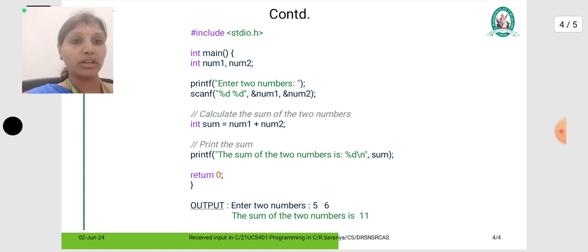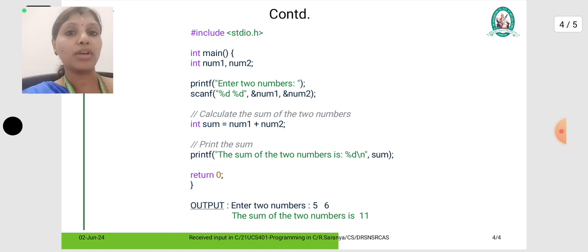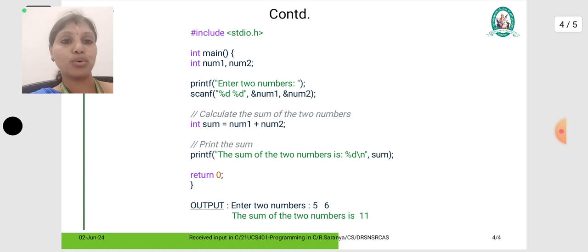Within the main function we start with a curly bracket. In that we have to declare the two variables. After that, with the help of printf, we print "enter two numbers". In scanf we specify that it should be an integer value, so we specify %d, and then we store it in the variables num1 and num2. In this way we are going to get the values for num1 and num2.